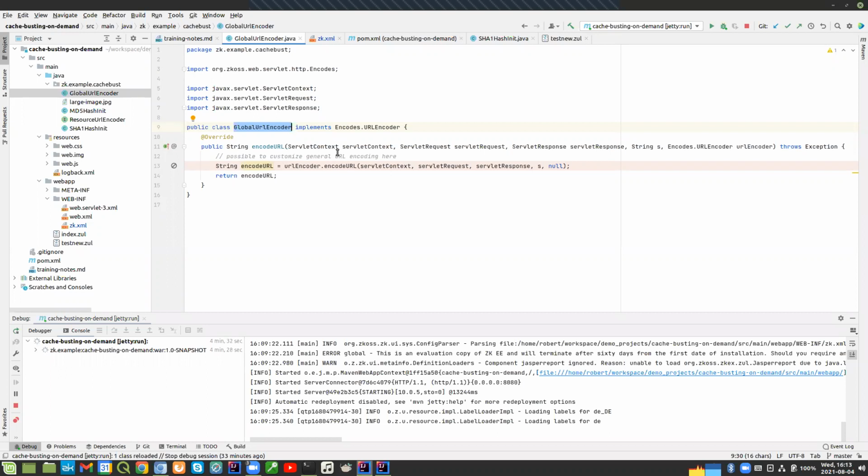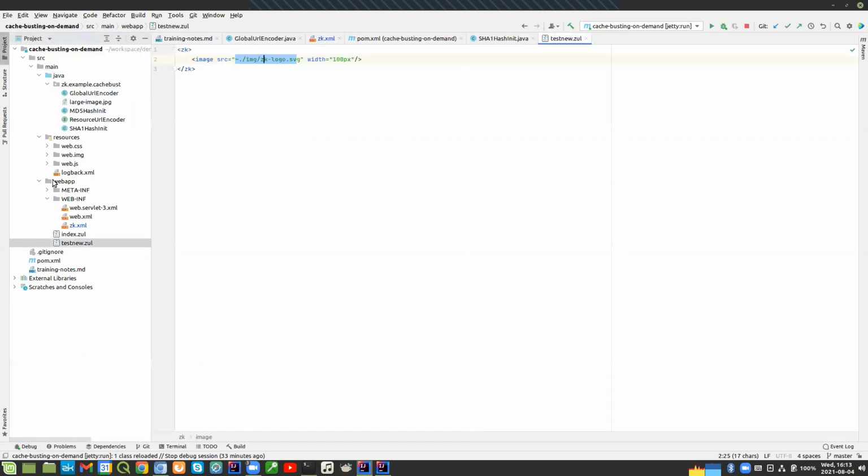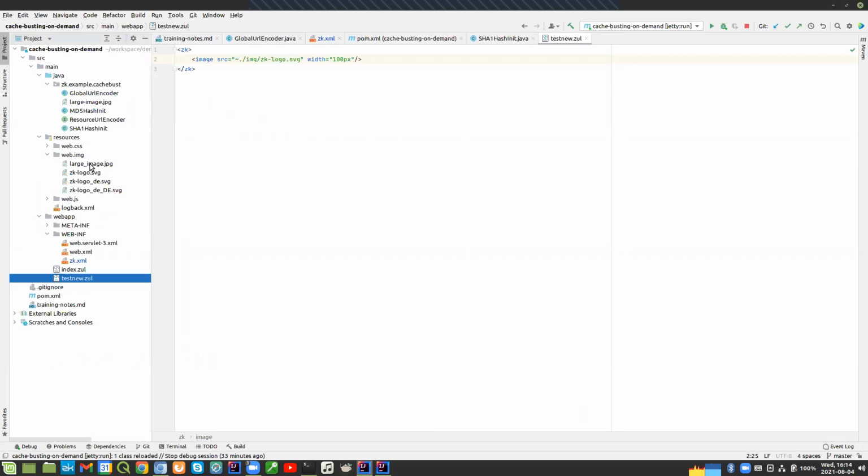Instead we go into something more specific: extending the tilde dot syntax in ZK. Let's look at our test page. What we do is include an image, which is coming from the web image folder, the SVG, using ZK's default syntax.